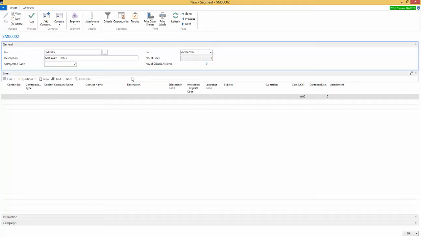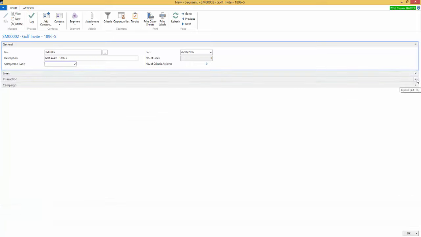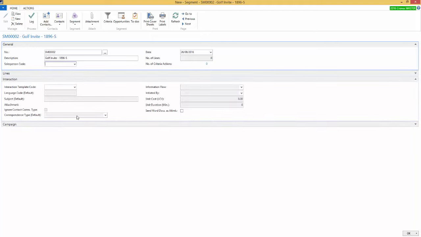And as much information as we want to here. Again, we can say this particular segment might be just for one particular salesperson. So you could have multiple segments, one for each of your salespeople if you wanted to. I'm just going to minimize my lines for a moment because I want to take you to the interaction fast tab. And here, this is where we can associate these things called interaction template codes.